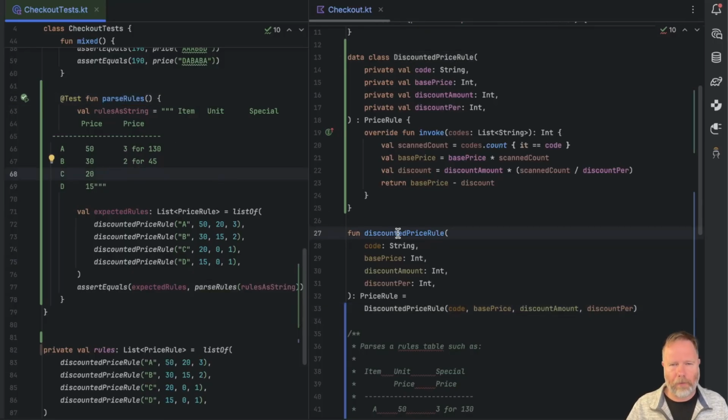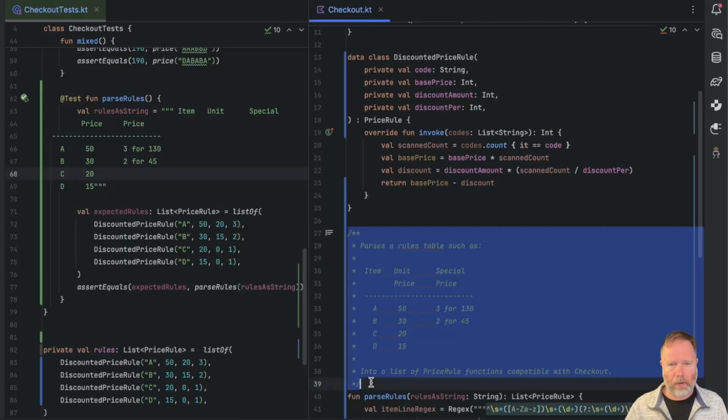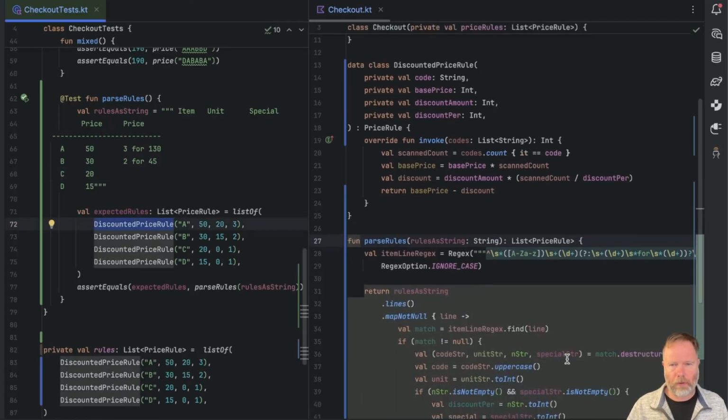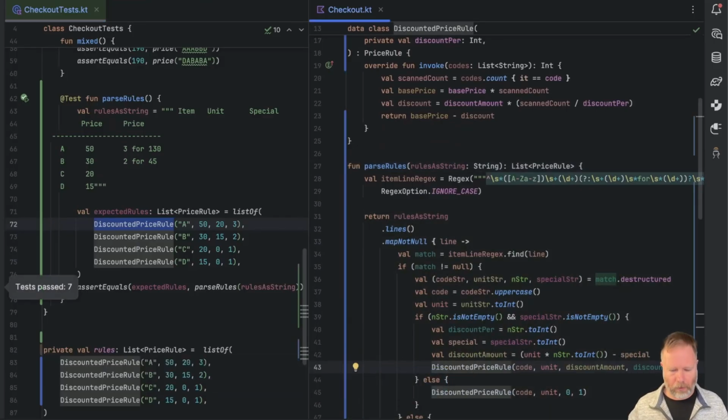And finally, now I don't think this function is pulling its weight. I think we can just inline that. That makes it go away. I think we can get rid of that. And now in all these places, we're creating discount price rules. The same should be true in here, and we are good.